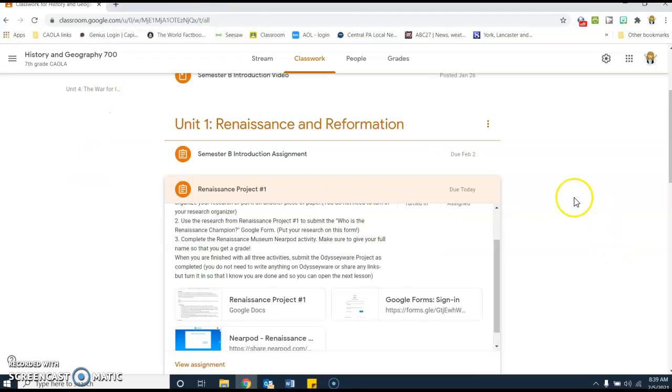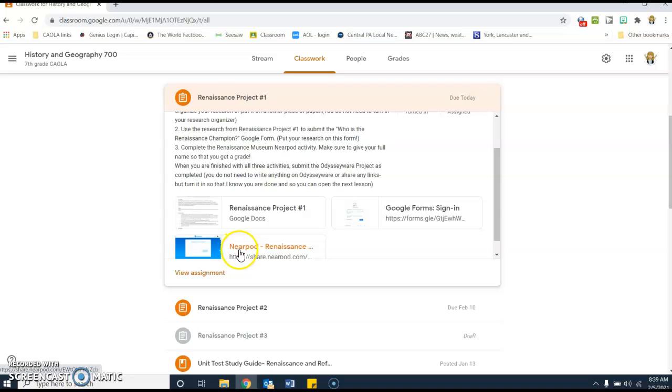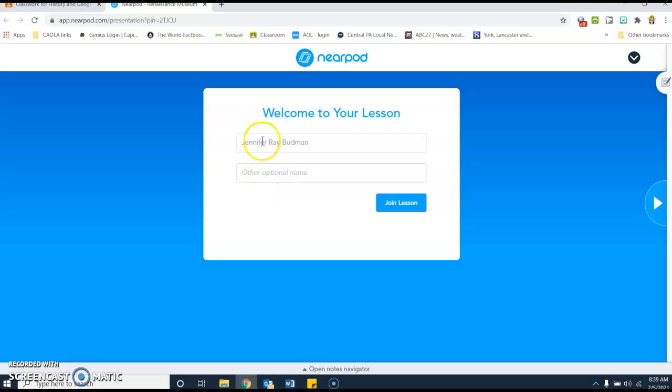The last thing that you'll do for this project is this Nearpod. You will click on this link. Please put in your full name, all right? Because if you put in just your first name, in 7th grade I have like 3 people with the same first name, so I won't know which one it is. So please put in your first name and at least your last initial so that I know which person I need to give the grade for. You'll hit join lesson, and then you'll go through and answer the questions. There is a video that has questions in it as well. And when you're done, I will grade your Nearpod.